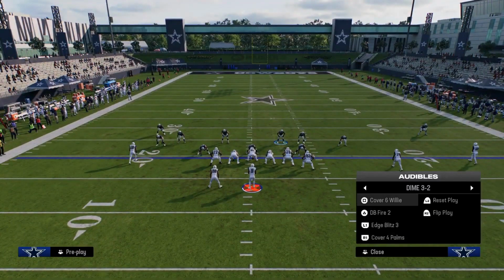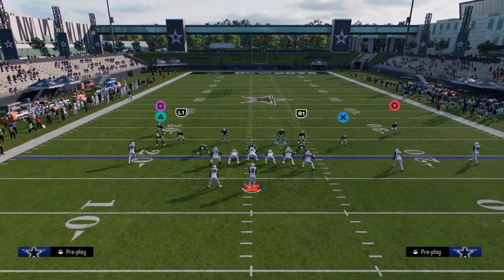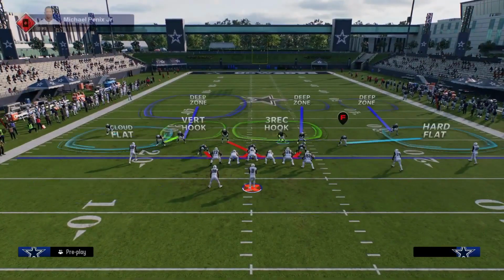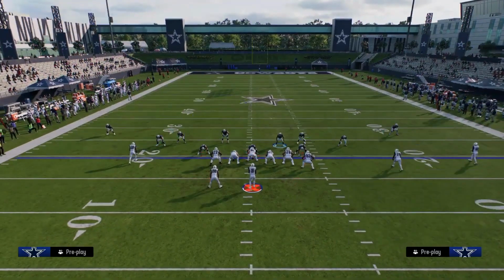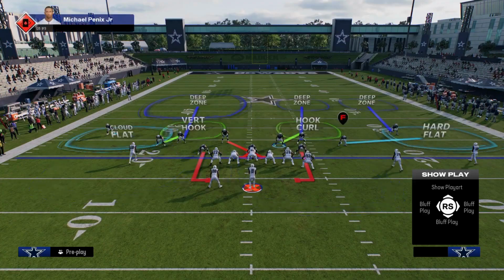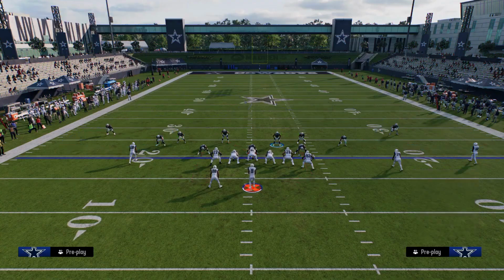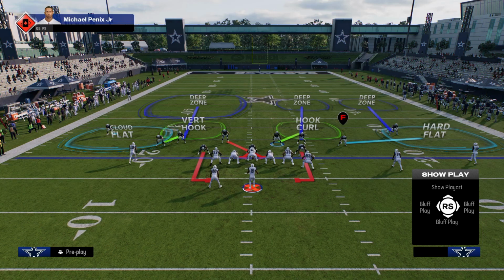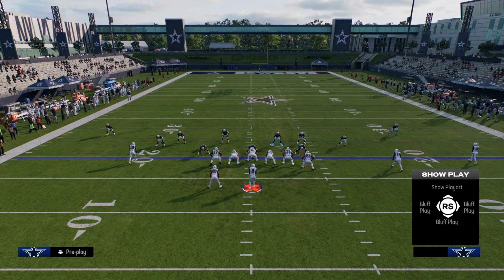So this is another one that I really like out of this cover 6 Willie, is just utilizing this simple quarter half concept. And then you don't have to have your user on a 3-rec. You can curl them to get them a little bit more into the seam. If you do choose to switch stick, one of the real, I think, hidden benefits against this formation is occasionally playing like a hard flat type of coverage can help.